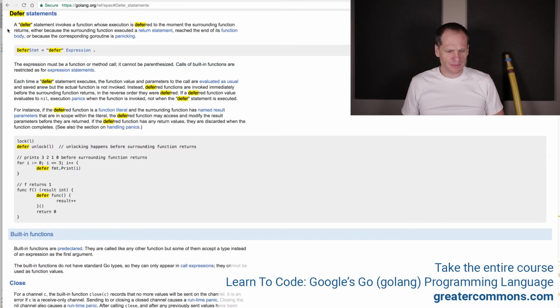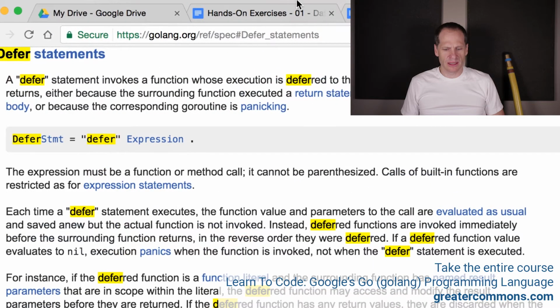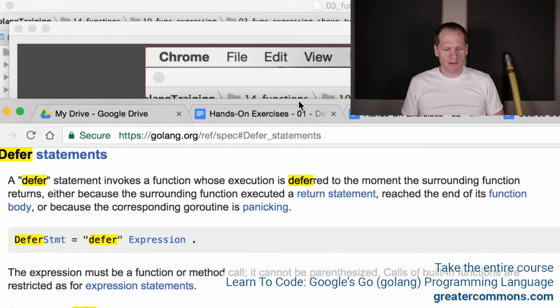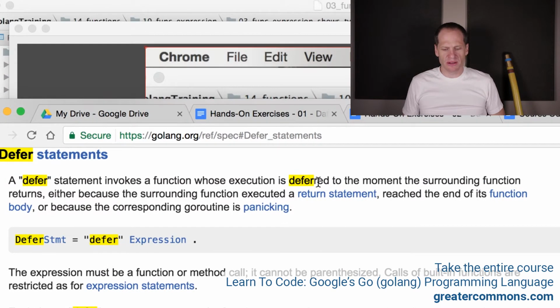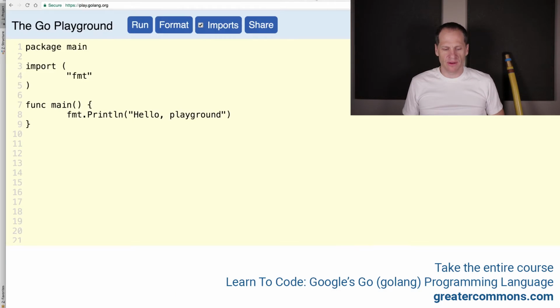Defer statement. A defer statement invokes a function. Let me bring this down just a touch. A defer statement invokes a function whose execution is deferred to the moment the surrounding function returns, either because the surrounding function executed a return statement, reached the end of its function body, or because the corresponding goroutine is panicking. All right, so let's take a look at defer in action.